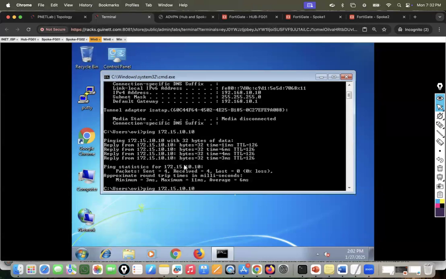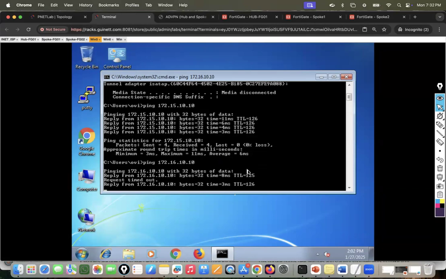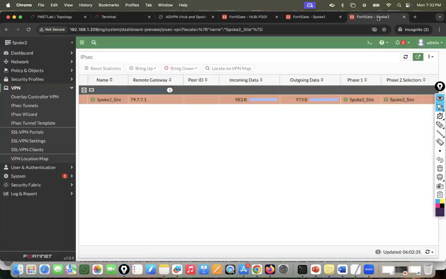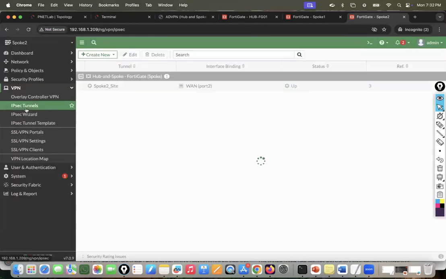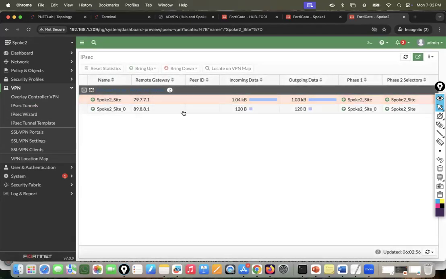So I will go here and I'll change the 16. And it also starts pinging. Probably it is dropping some packets, but it is going to ping definitely. Now just go here, go to Tunnel, and click on it. See, an automatic dynamic tunnel has been created.